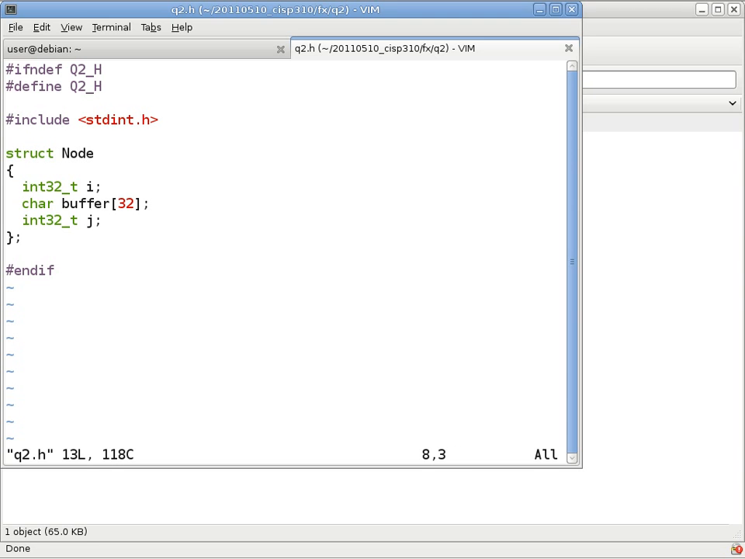In this case, each node has i, buffer, and j, and every time you see something like this, I should be able to change and add or swap the order of the members, and your part of the program should continue to work. Would our program continue to work if you change the size of the buffer? It should. If I change the size of buffer, and you do everything else correctly, your program should continue to work.